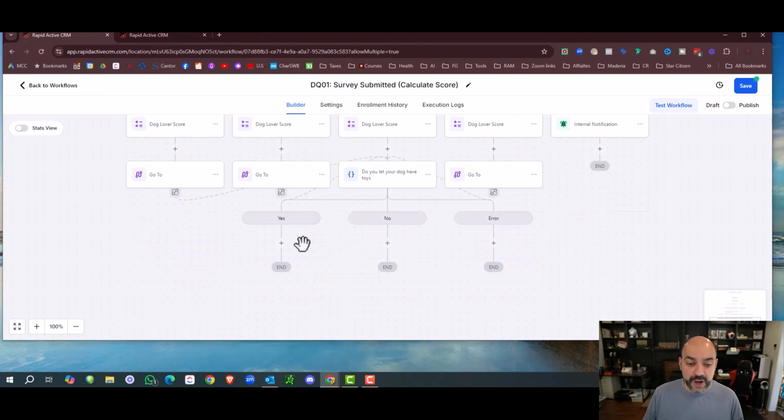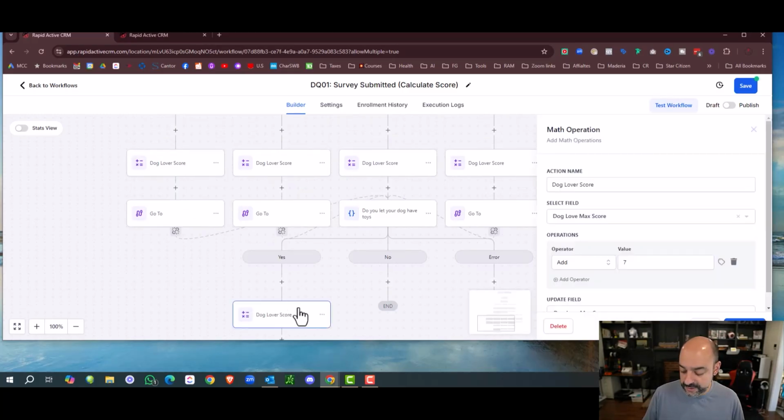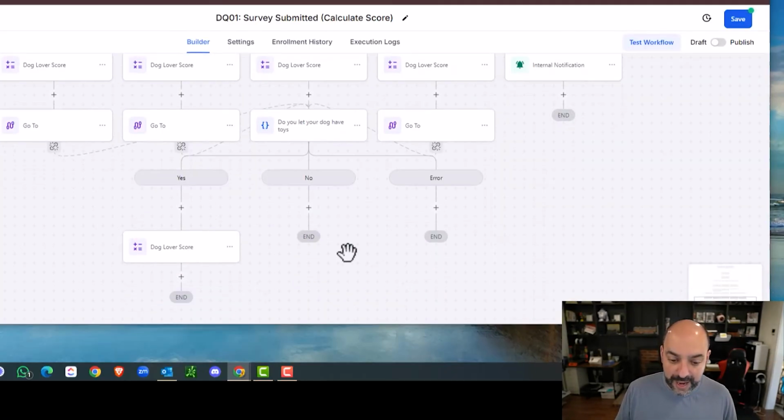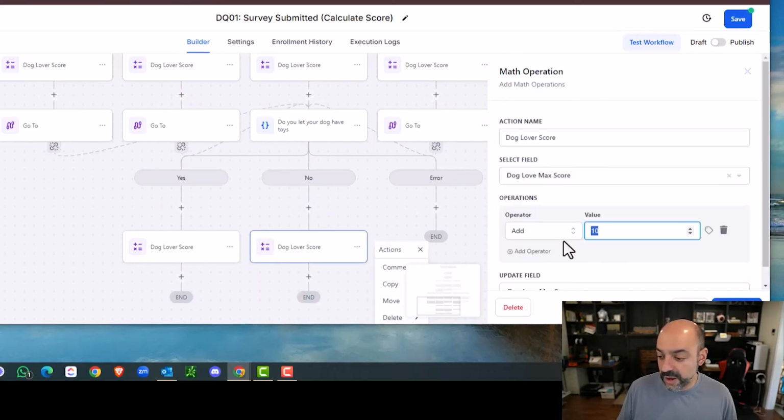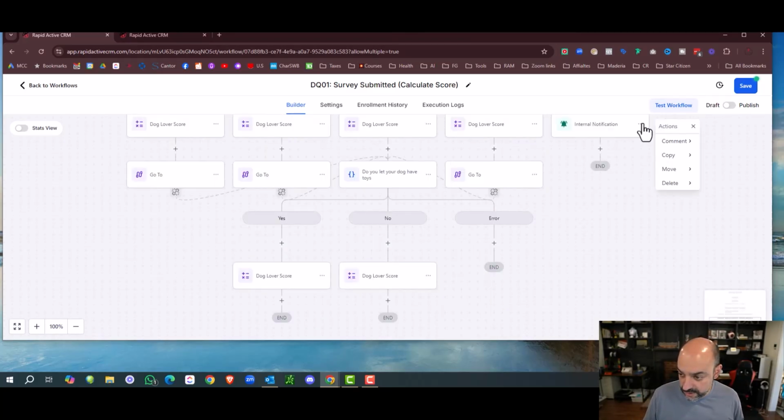And then yes or no, we need to score this. So if yes, they let them have toys, we're going to give them a 10. All right. And if they get no toys, they get a 0. So we're just going to click on there and give 0. Awesome. Now this is all great and good. And again, just the error.